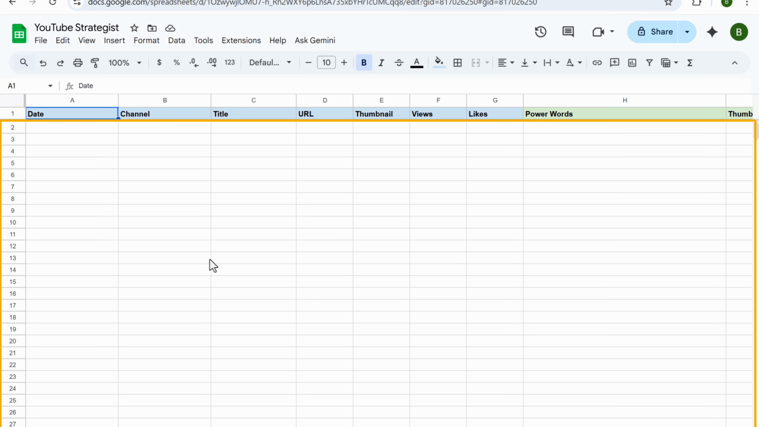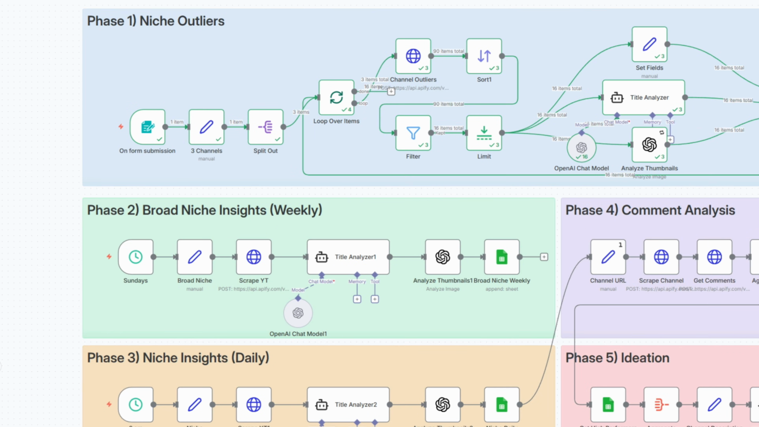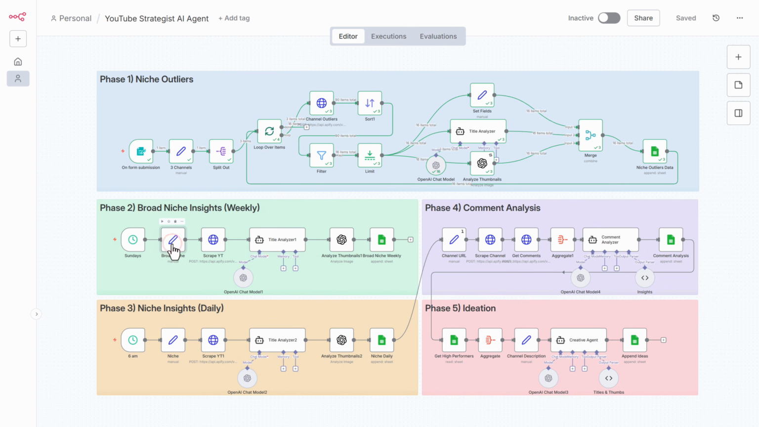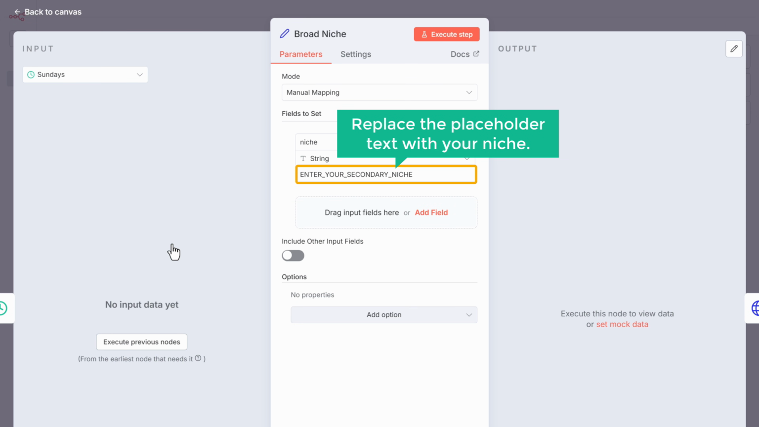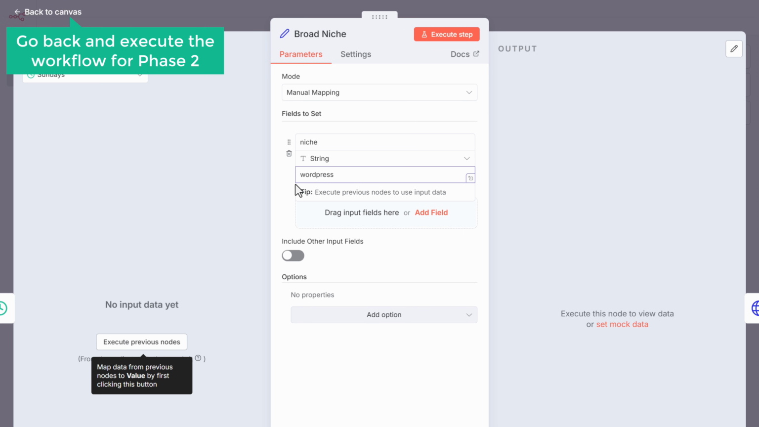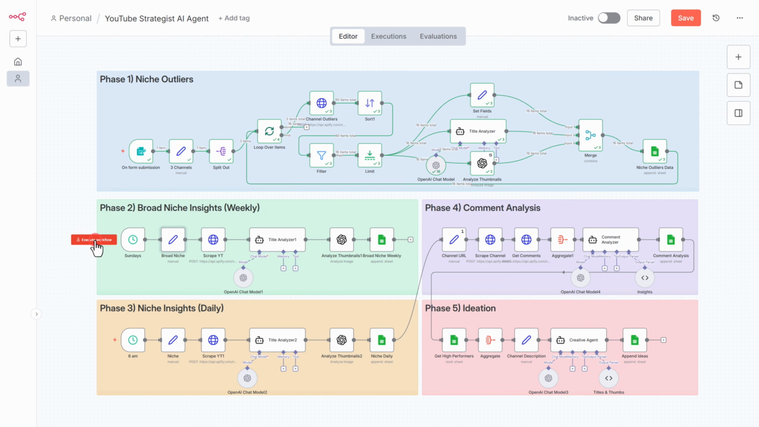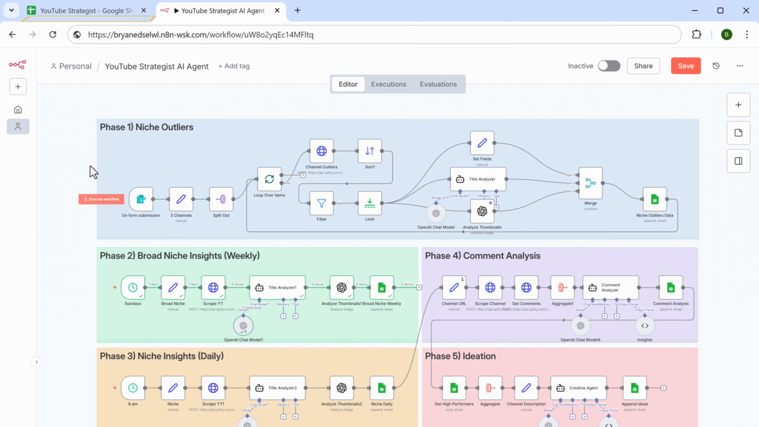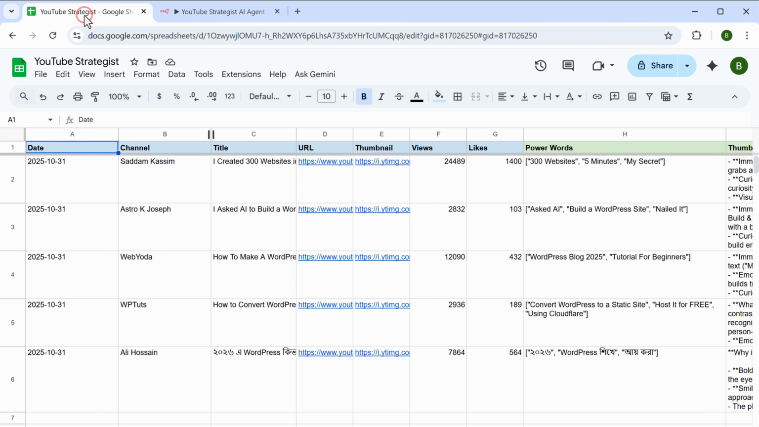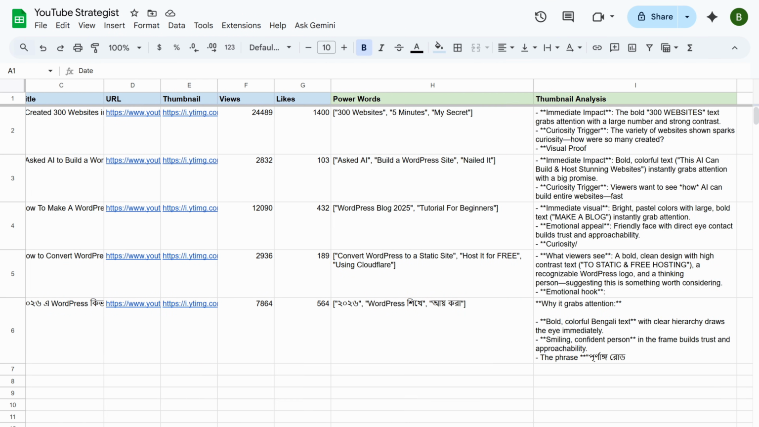This is where all the new data will be added. Then go back to N8N, open this node, and replace the placeholder text with your niche. For example, I'm going to enter WordPress. Now go back and execute the workflow for phase 2. Once it's done, open your Google Sheet again, and here you'll see insights from the top performing videos in your niche.